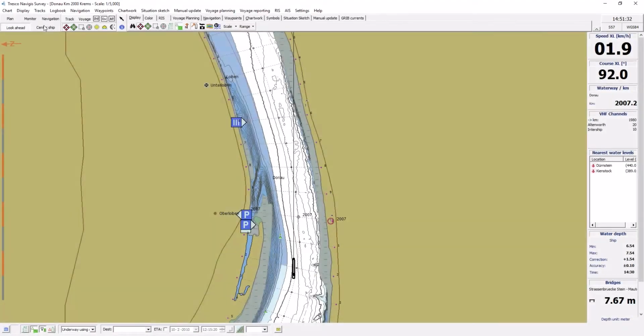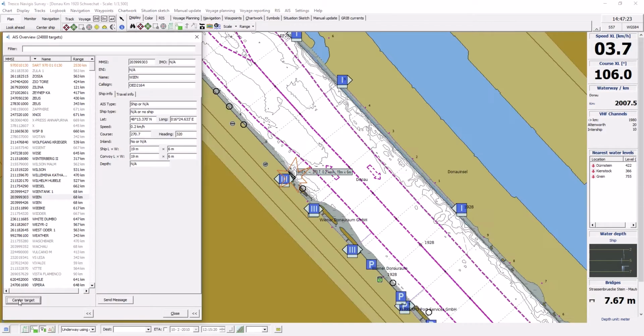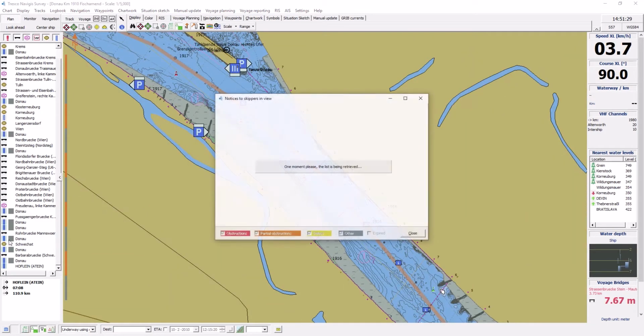For 25 years, Tresco Engineering has been making navigation software for the inland shipping industry. In this video, we'll explain some important basic functions.